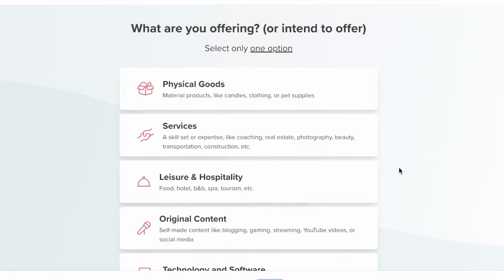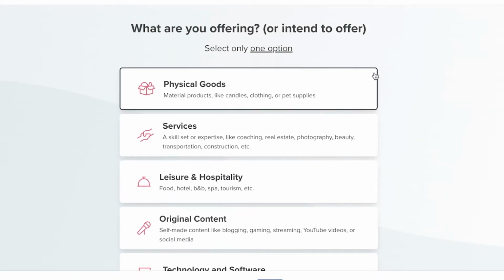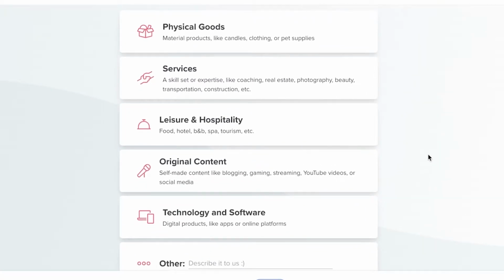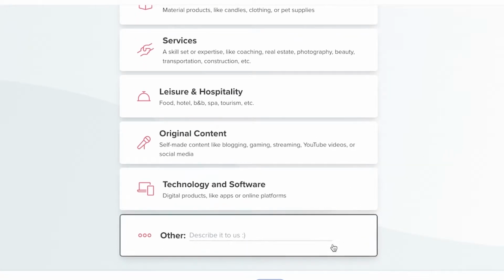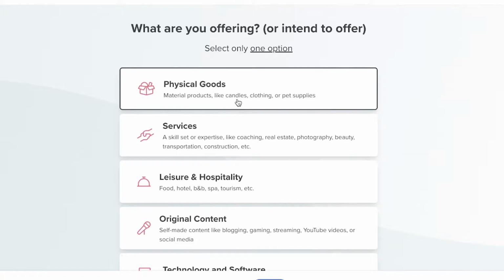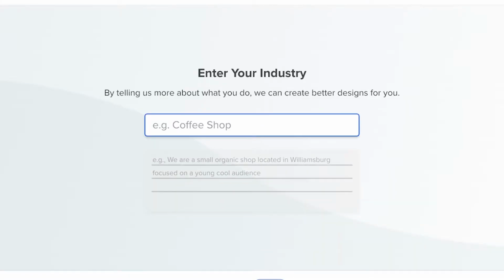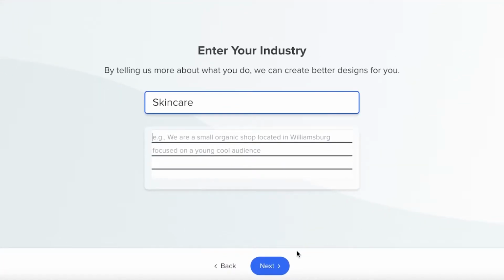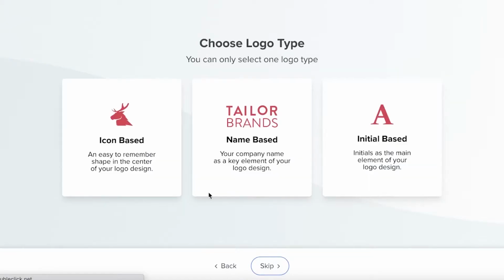We're just going to enter however you found Taylor Brands. Now after that, you are going to choose what you are offering. So if this is a physical product, a service, anything in leisure and hospitality, original content, technology or software, or other. So you can choose to skip this or not. We're going to add material goods because we're providing skincare items. Now you can enter your industry, so it will be skincare. So we're just going to add skincare, and then you can add a description as well to better illustrate your business. You can enter a small description. We're just going to skip this for now because we really don't need to add that.